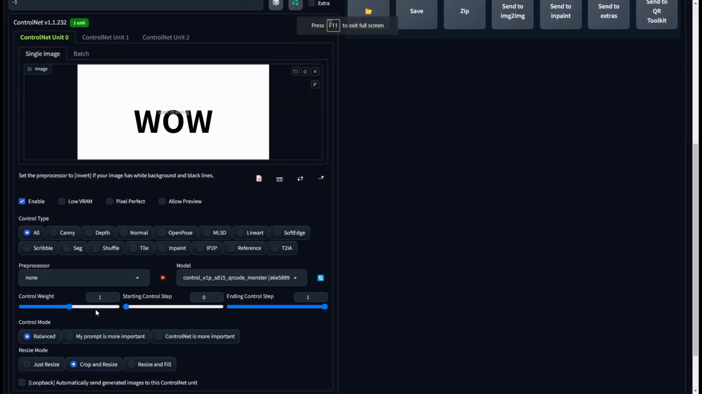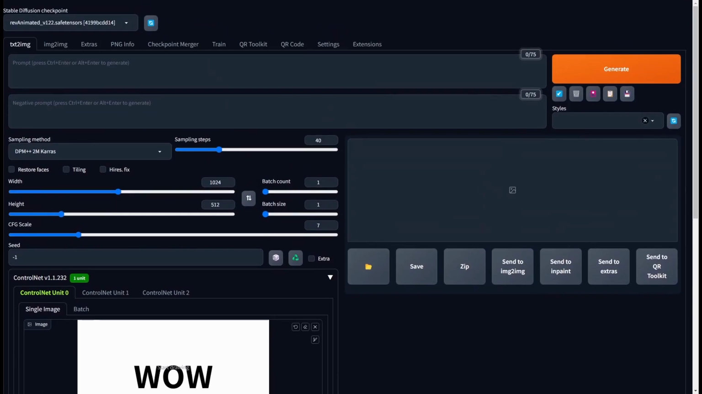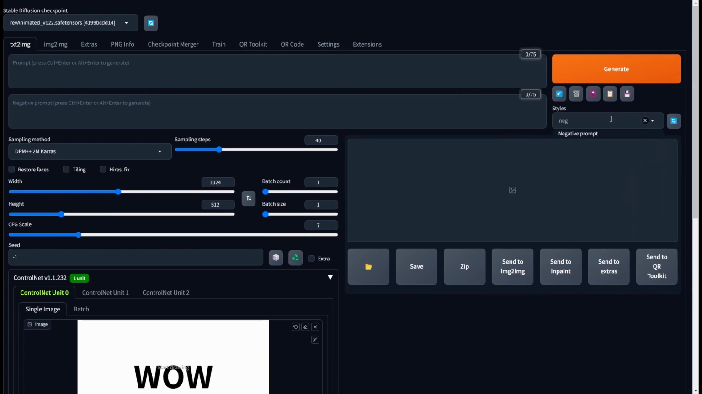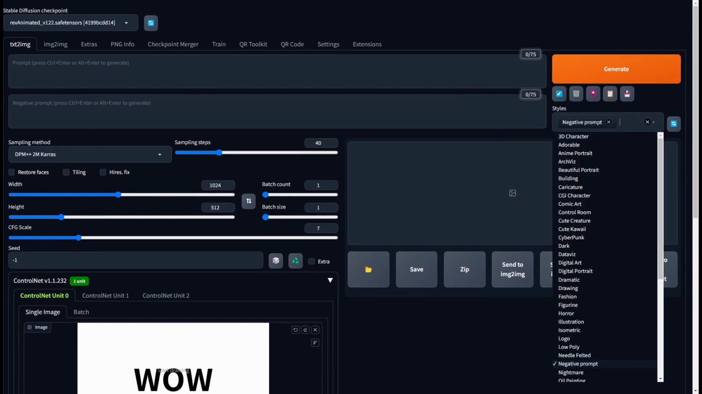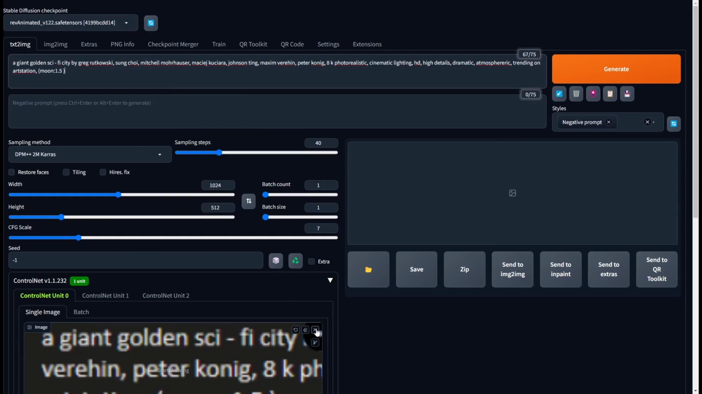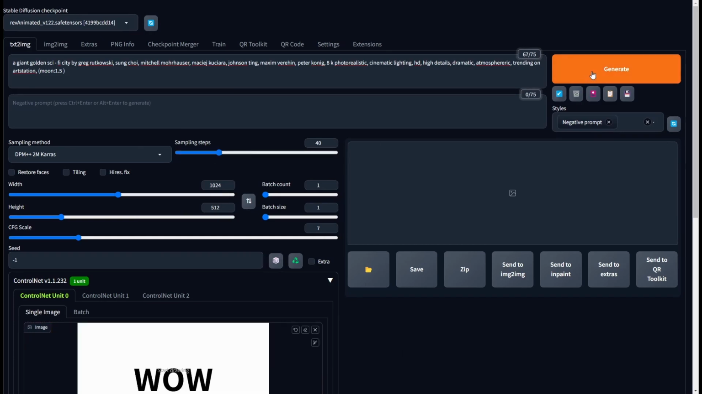Now, here we have the most important parameters: control weight, starting control step and ending control step, which basically define how visible the word will be in your generated image. Let's start with the default ones and fine-tune them later so you can understand how they work. Now I will select a negative prompt from styles, and then I will use this prompt, which is available in the GitHub document. Let's generate our first image.